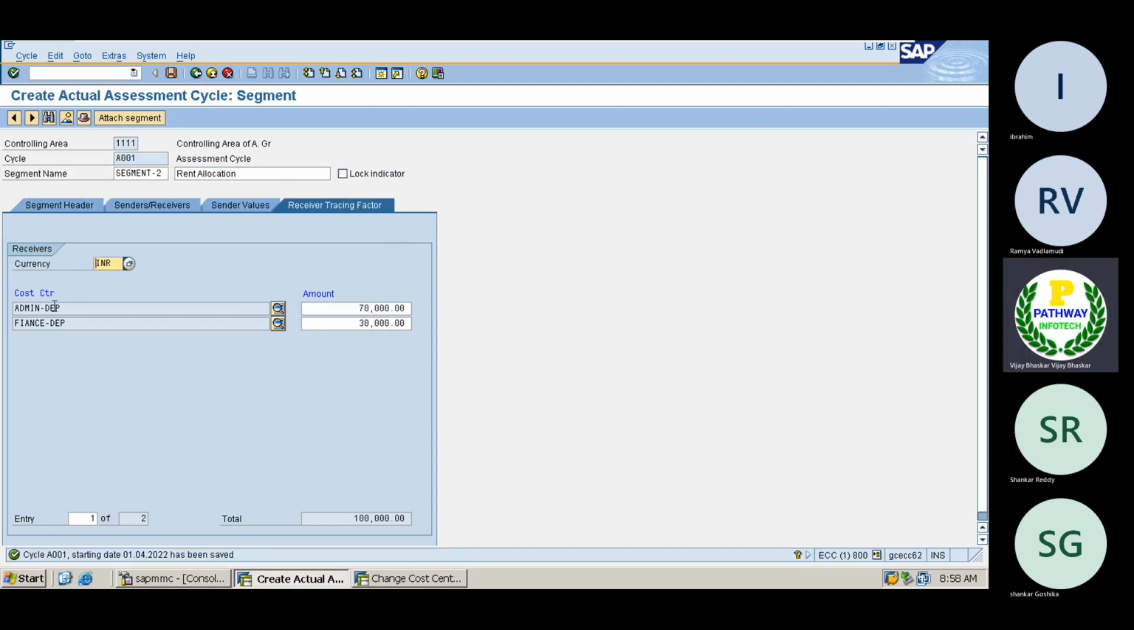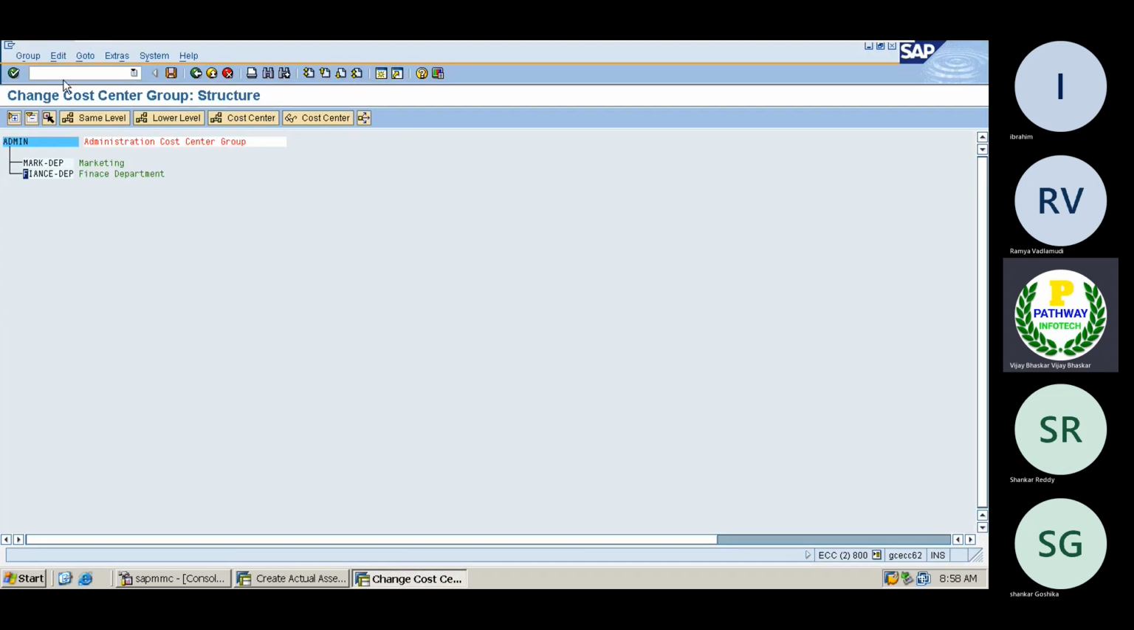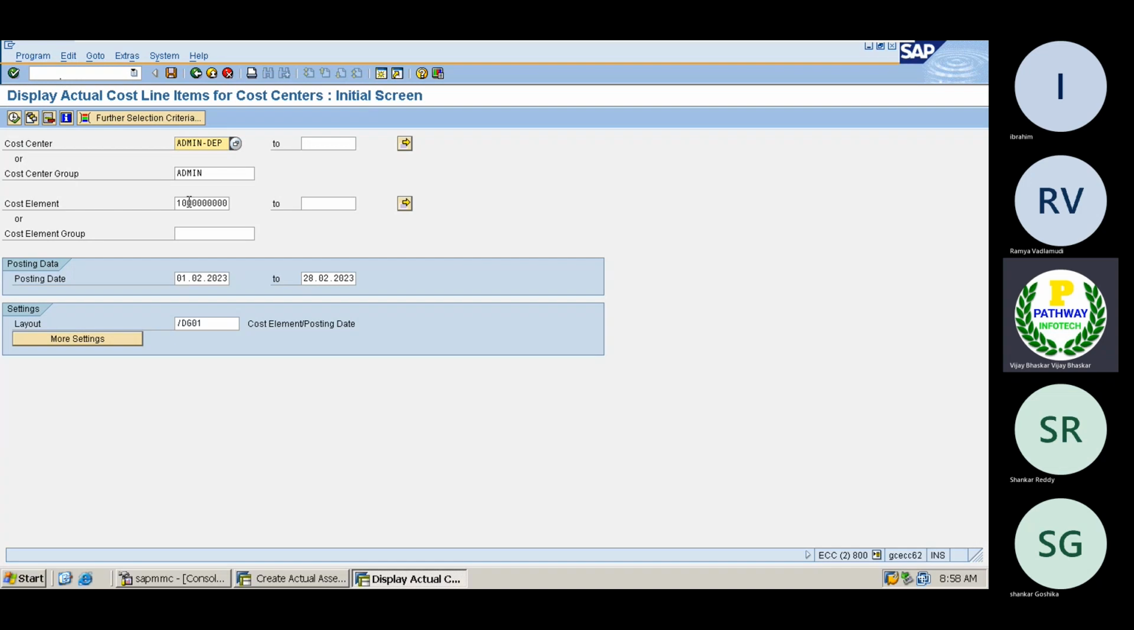Because we have done changes in between, that is the reason it is not appearing properly. Then let's see what I can do. Let me post to F-dash. Yesterday I have already posted the salaries. Then KSB1, let me display the report here.